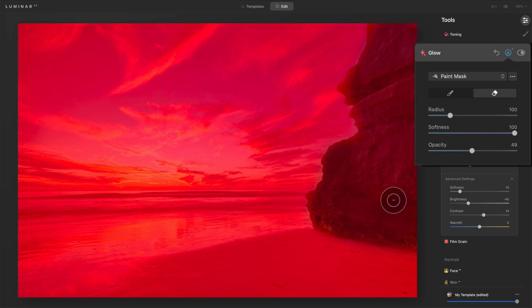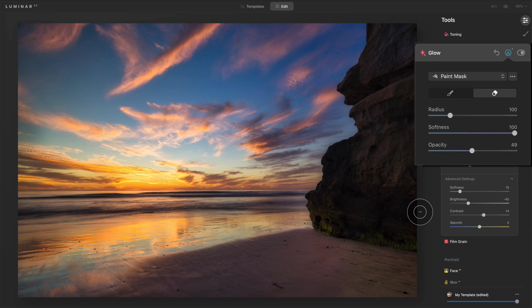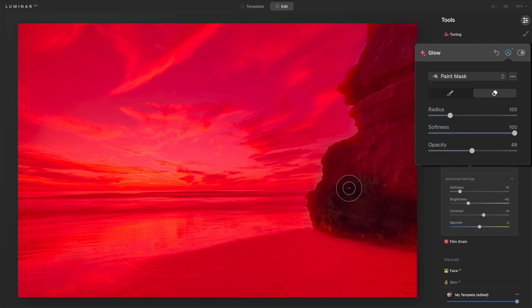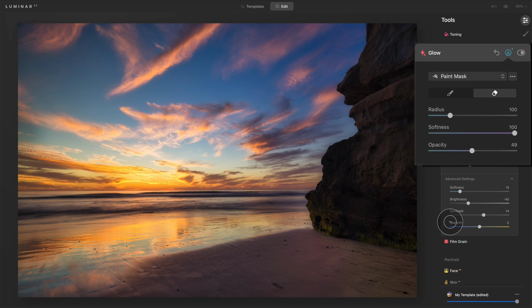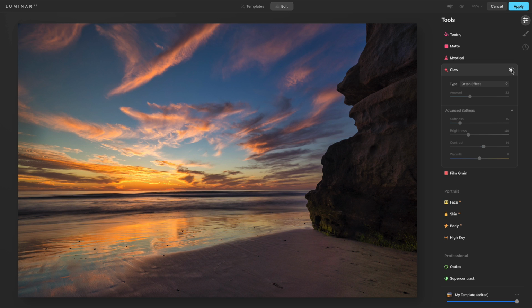Sometimes it's just simpler to do a little bit of masking and maybe one or two more sweeps in the really deep areas. There we go. Let's close that up. Before, after, a nice accent. I think that's a good touch to this photo. So that is the glow tool in Luminar AI.